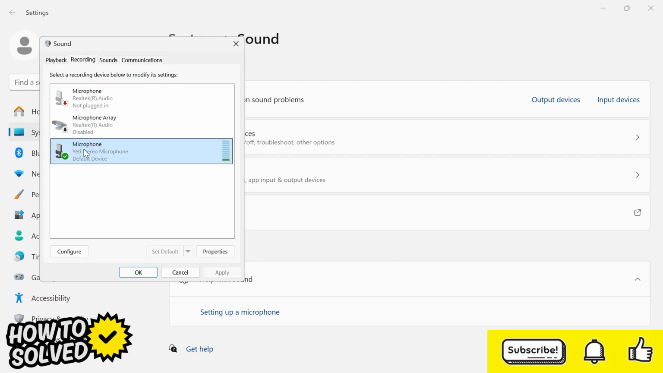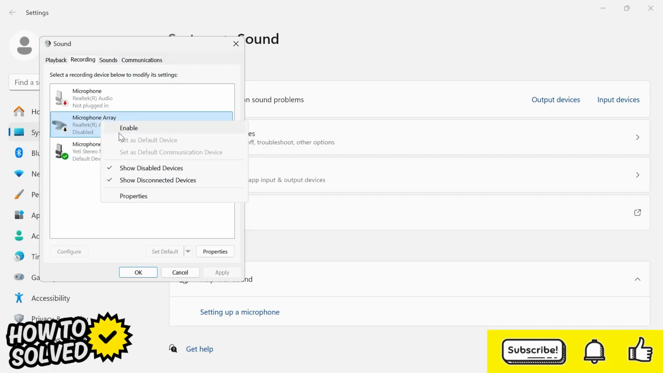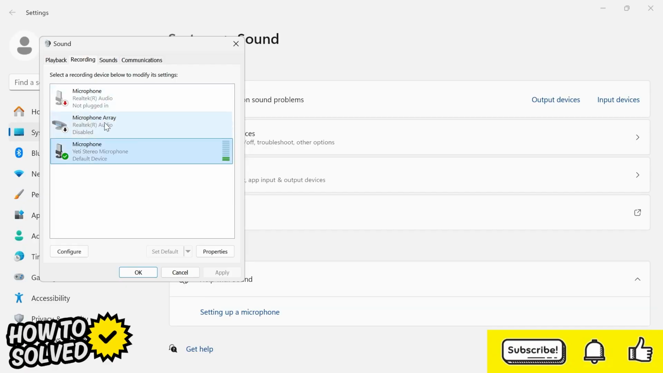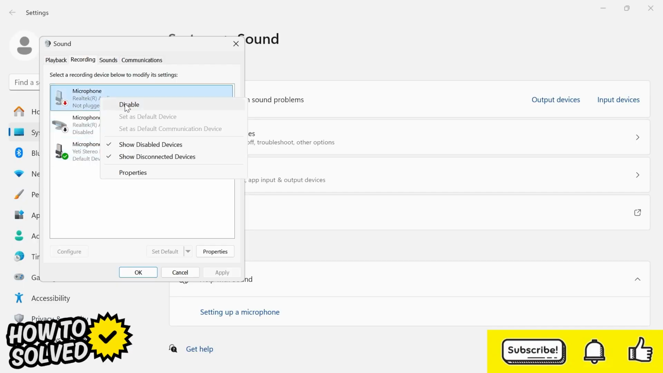So to do that, just select your microphone and click on Set Default here. You also need to make sure it's enabled, and you can do that just by right clicking on the microphone and selecting Enable. It's also a good idea just to make sure any microphones that you're not using inside of here, that you disable them, and you can do that by right clicking and selecting Disable.